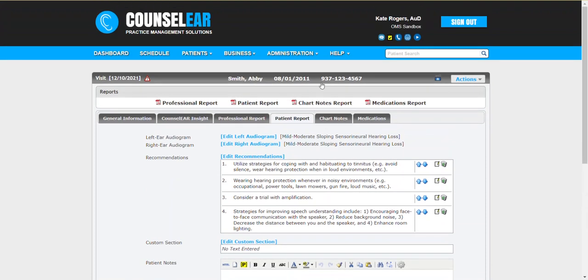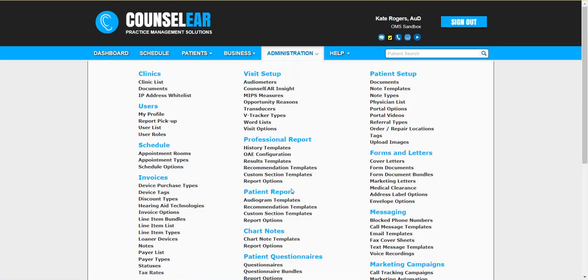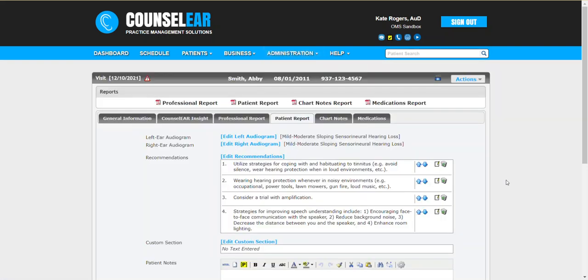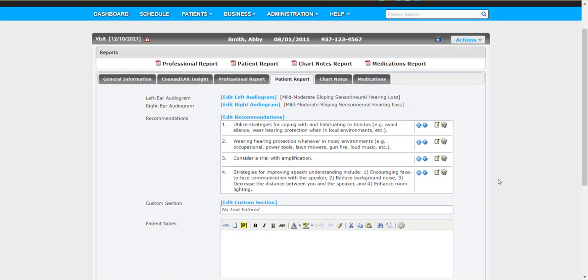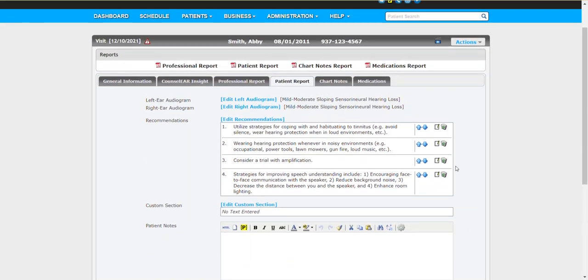Okay. Now right now what we're seeing here are the default settings for this particular clinic. You of course can change your default settings by going up to Administration and then selecting Report Options here. So you can choose what you prefer, click Save, and it will lock in those changes. Okay. Now let's go ahead and have a look at that again.